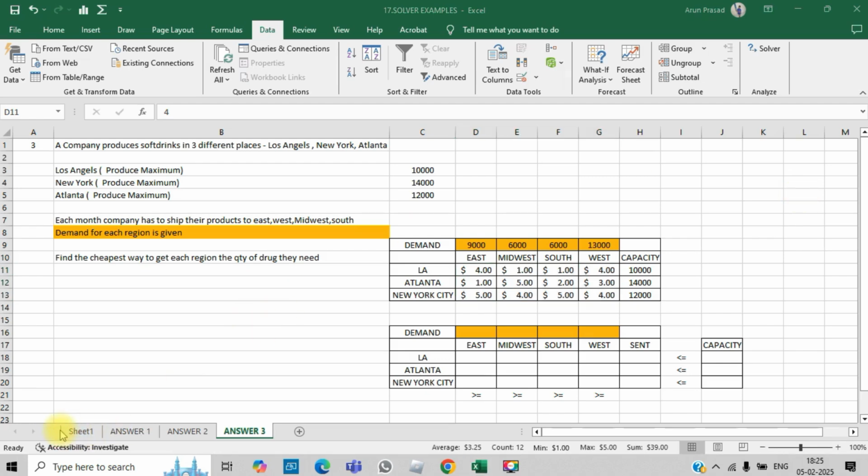Similarly, if you're sending it from Atlanta to Midwest, it costs you around 5, and so on and so forth. You can see this particular data set. You will identify that if it is sending from New York to West, it is going to cost you 4. Like this, there is a lot of information and data given here.